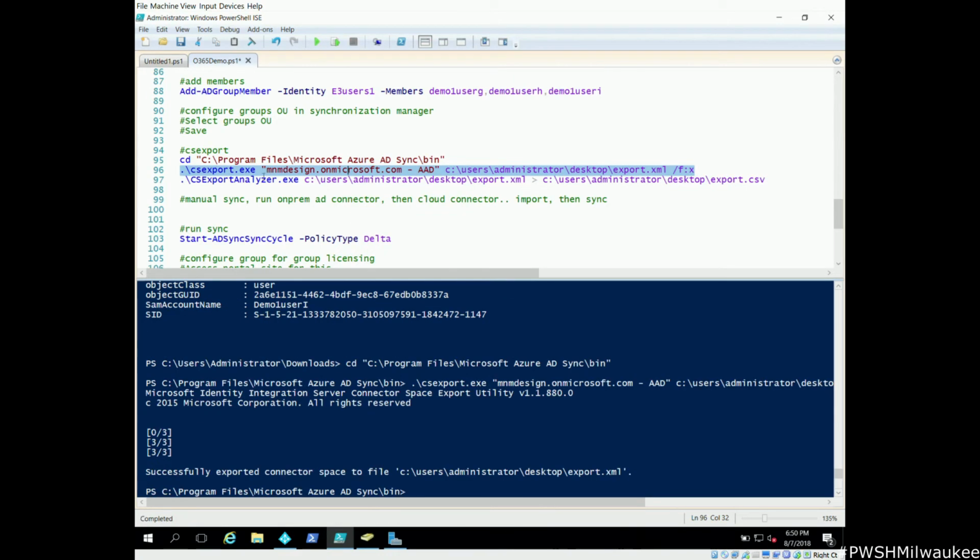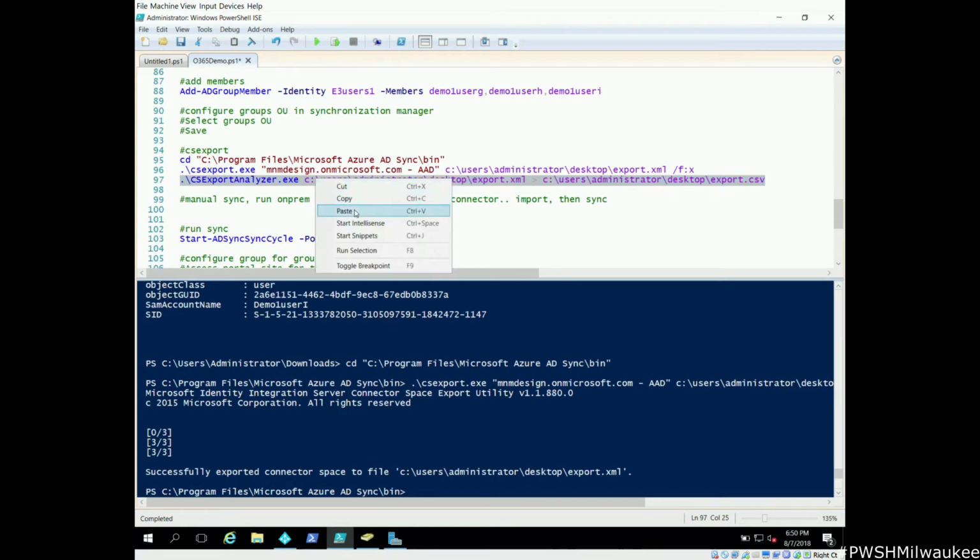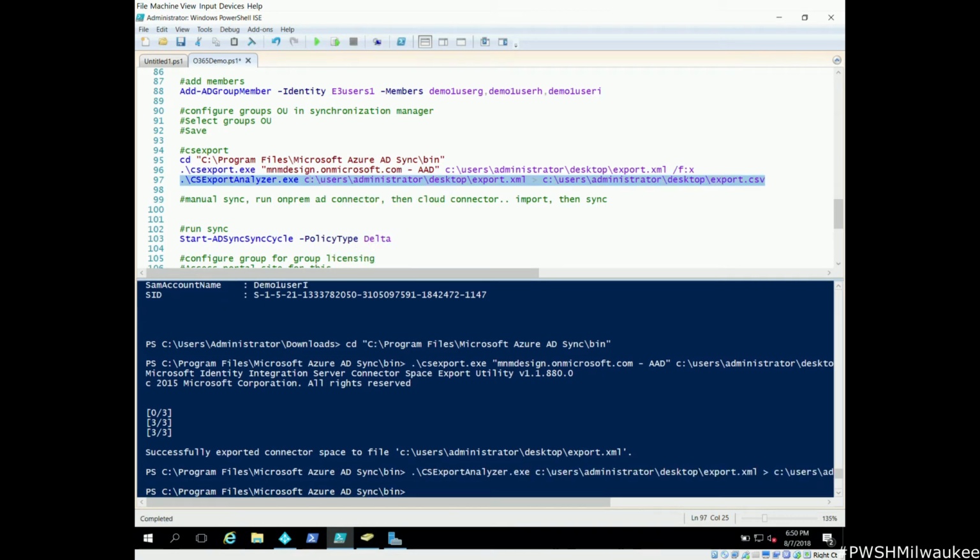So it didn't capture my group change, but that's fine. We'll get it in the export. And then CS Analyzer will take this XML file and put it in a format that we can somewhat understand. And you'll see that here. Drop that on my desktop.